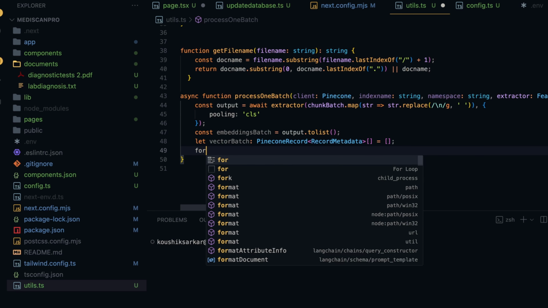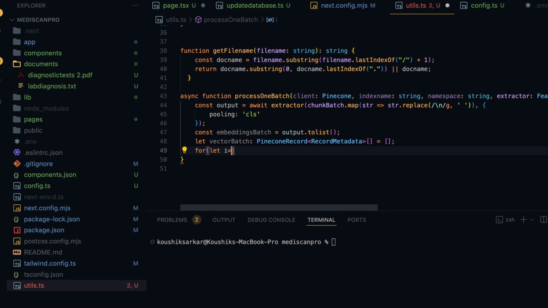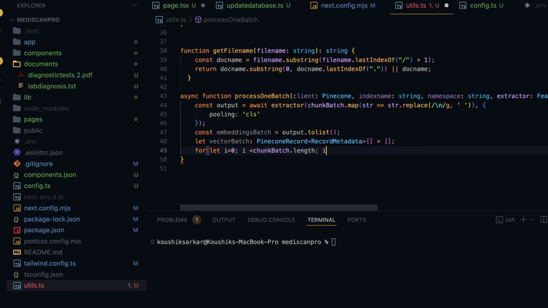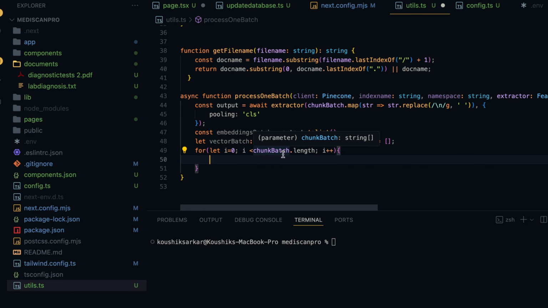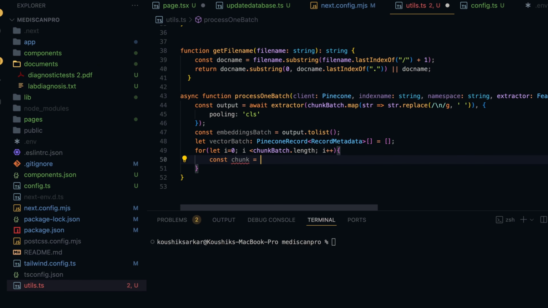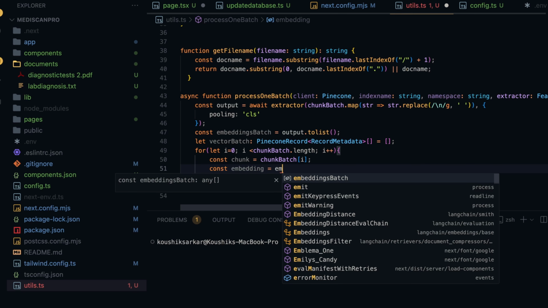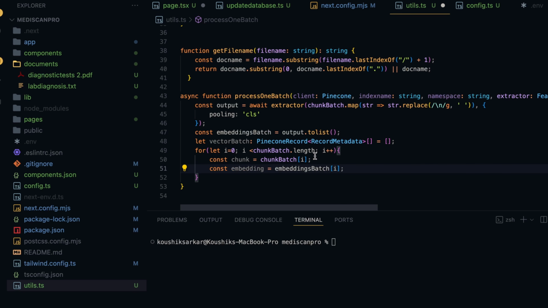Now I'll create a for loop where I will go over the batch of these 10 chunks. So I'm going to write for let i is equal to 0, i less than chunk batch dot length, i plus plus, and here we'll be extracting the chunk as well as the corresponding embedding. So I'll write const chunk is equal to chunk batch i, and const embedding is equal to embeddings batch, and that will be specified using the same index.